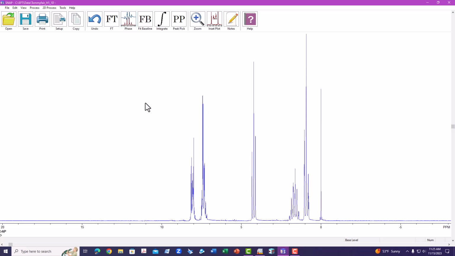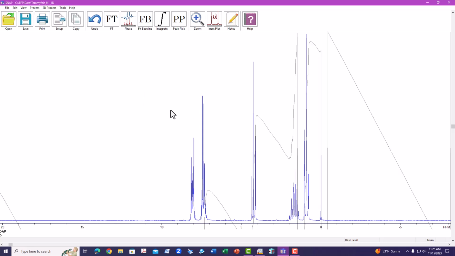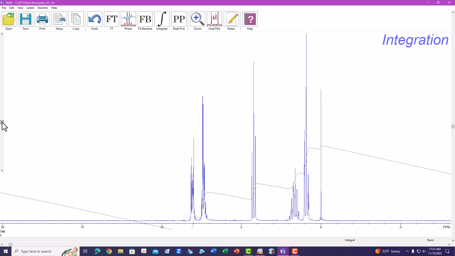Before we do the fit baseline, I want to show you why we do the fit baseline. You'll notice that I'm going to go into integration mode just for a second so you can see this integration subroutine. That brings up a scroll bar over on the side over here. I just want to show you that the baseline is drooping from left down to the right. Flattening the baseline will fix that.